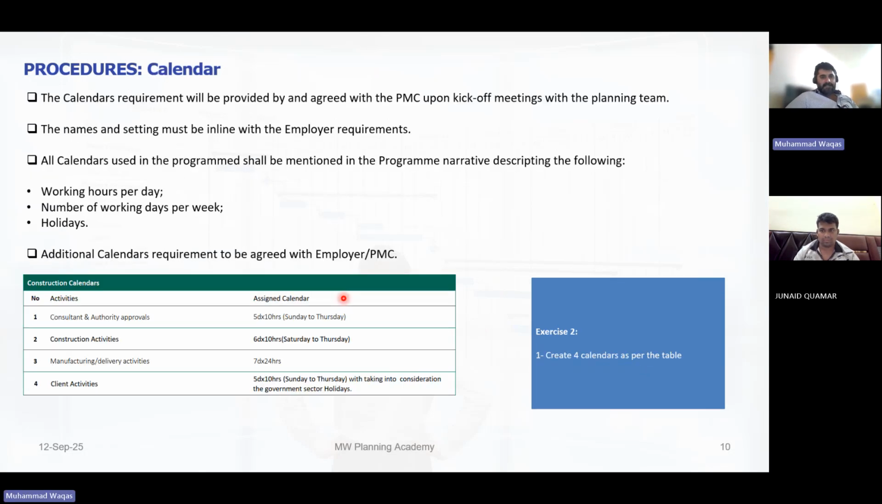Okay, then this is the calendar. As you can see here, there is one calendar for consultant and authority approvals, 5 days into 10 hours. Construction activities, 6 days into 10 hours. Manufacturing and delivery, 7 days into 24 hours. Client activities, 5 days into 10 hours, taking into account government sector holidays. So you also have to prepare these four calendars. This is the assignment.